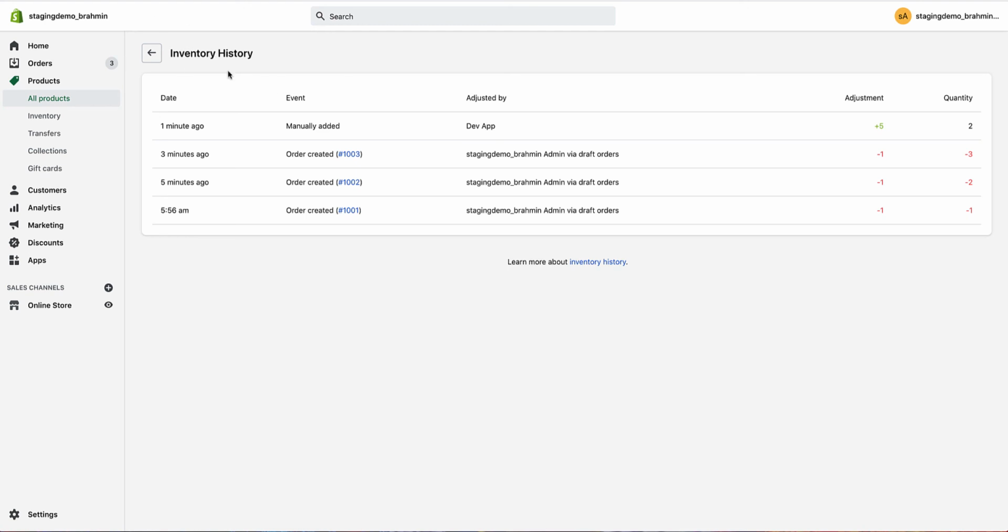Since I'm using our demo account right now, our development account, it's going to say adjusted by dev app. So you'll probably see it as Brahmin Solutions, the exact name. Okay. You'll see that we adjusted +5. As a result, quantity is 2.